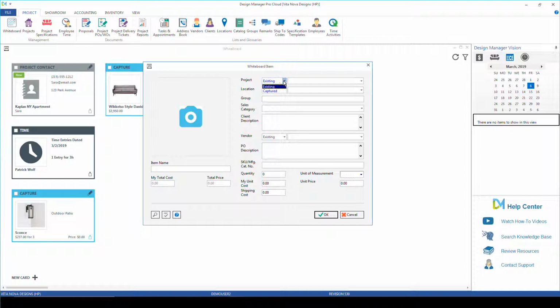When selecting a project, you can choose from existing or captured. Existing allows you to select a project that is already in your ProCloud projects list. The captured option lets you pick one from your project contacts that is still in the capture phase, which means it's still sitting on your whiteboard waiting to become an actual project.